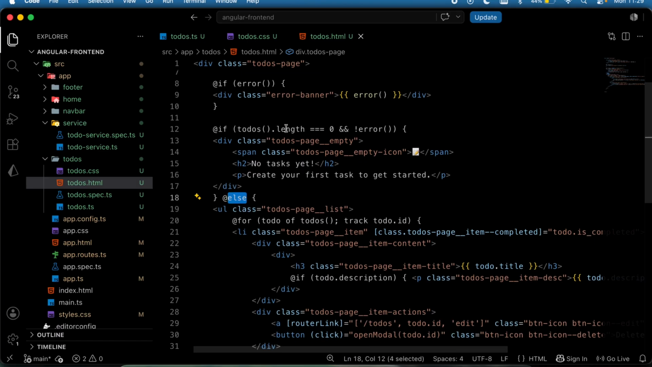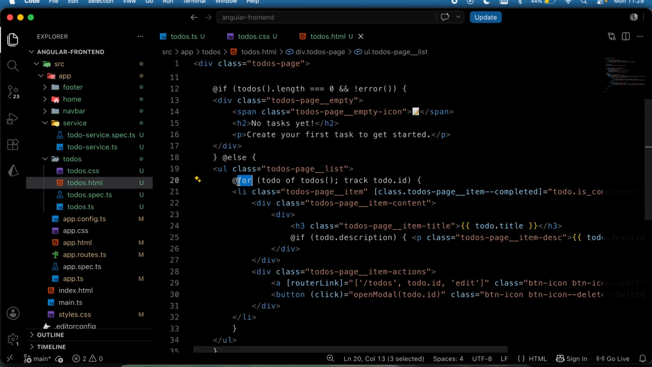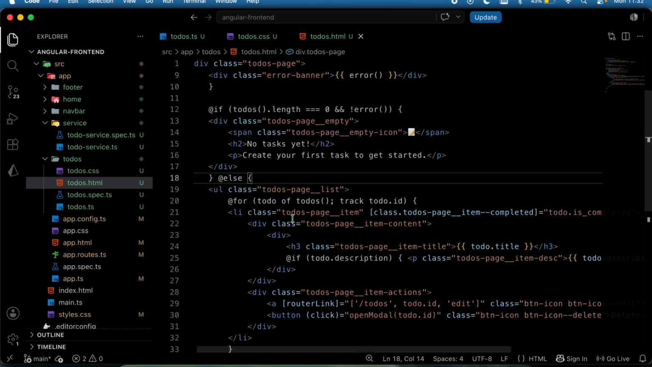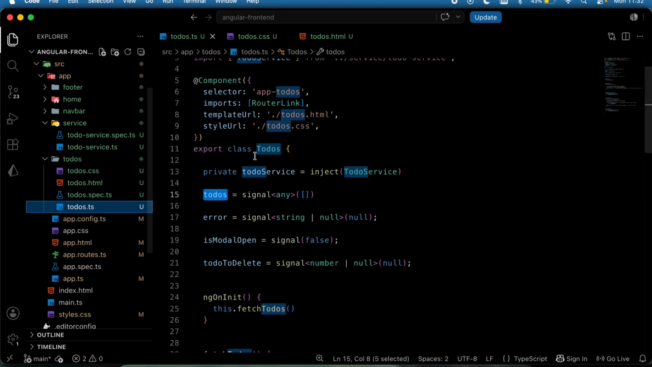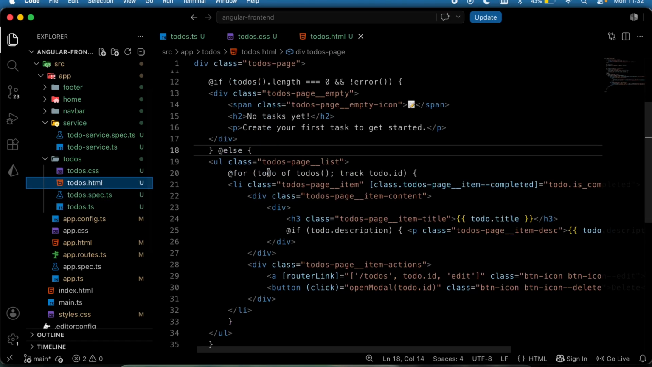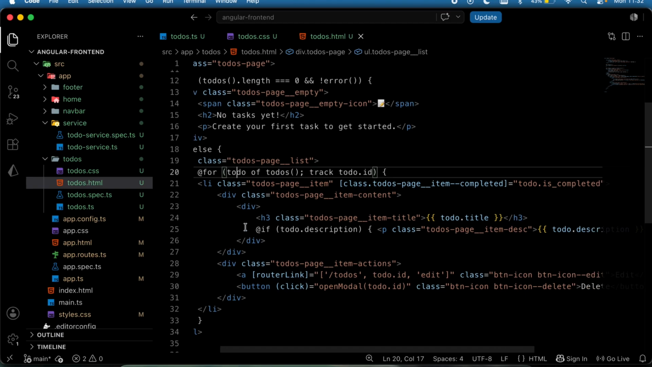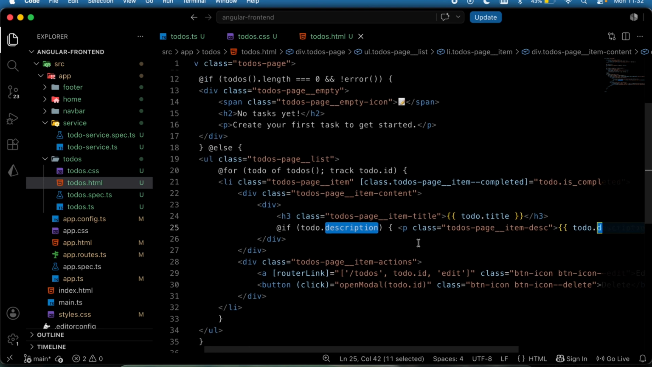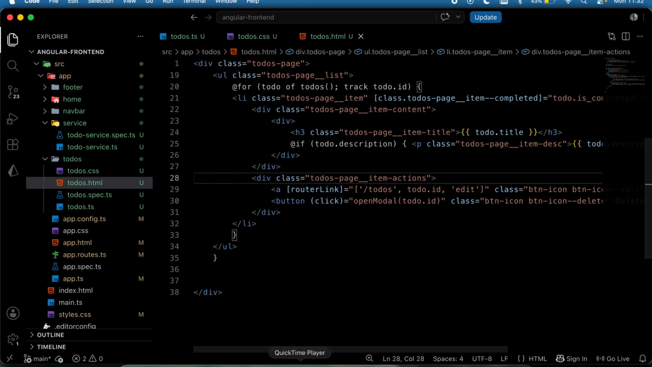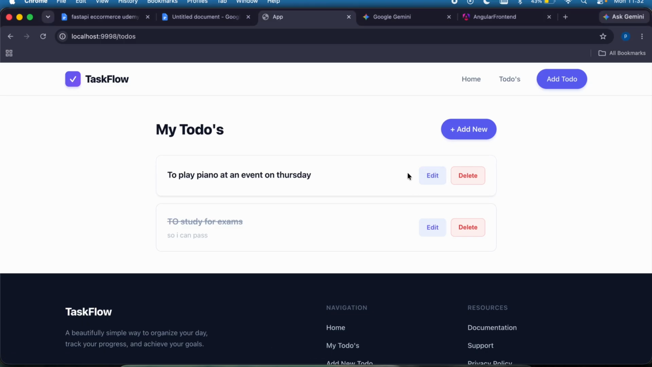Else, if the length of the to-dos from our backend is greater than 0, which means there's at least one or more to-do items, I'm going to use a for loop. @for basically means loop over your to-dos which you've gotten from your DB, get each individual data as todo, and then with that we can have access to the title, the description, and all of that.